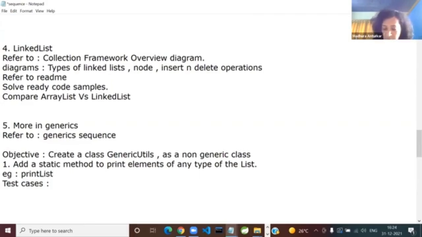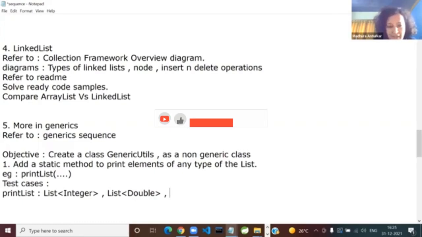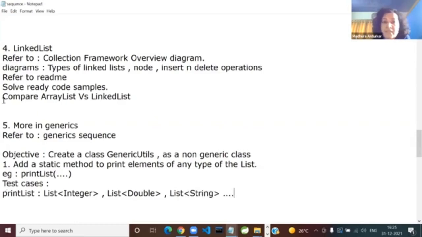Let me explain the problem thoroughly. Don't jump into anything. So the test case is print list. Of course, it will have arguments, I don't want to write that. I should be able to call it, with import static and all, print list, and pass a list of integers, a list of doubles, a list of strings. You can have a list of customers. Any type. So this is the requirement.